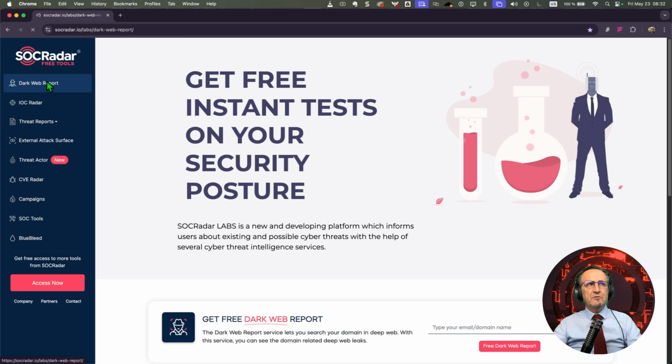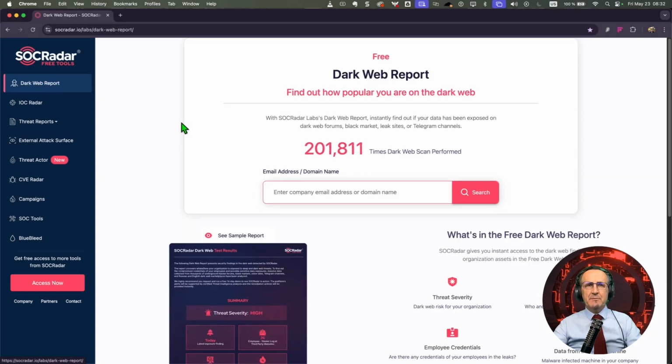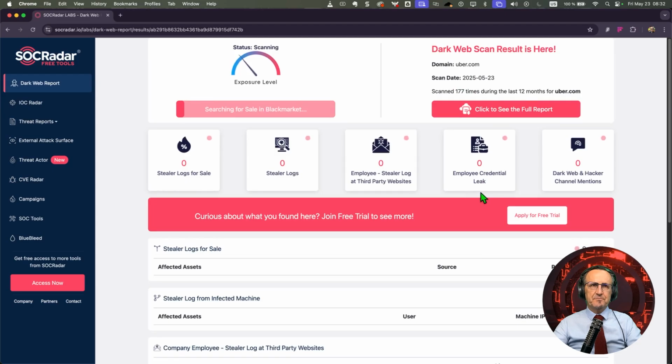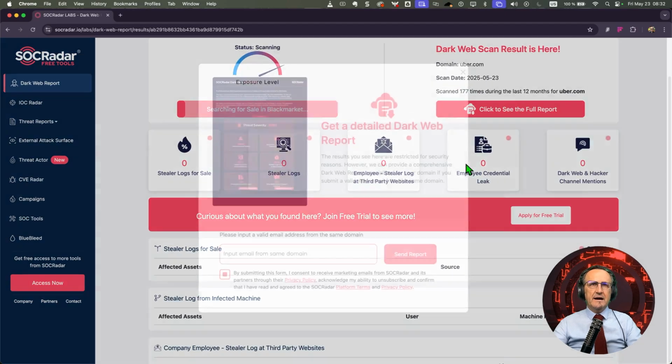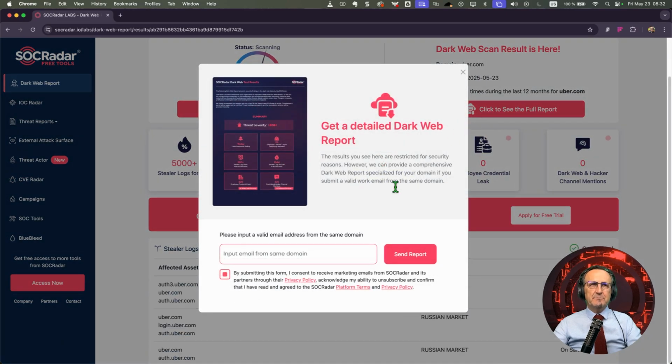On the left, you will first meet our dark web report. This is where you can enter your company domain name and click search. Now you will get a high-level screen showing the report to you. In the background, I can see that certain credentials from Uber.com, in this case Stealer logs, are available in the Russian market. But to read this report, I need to enter an email address from the domain that I searched for. So user@uber.com.